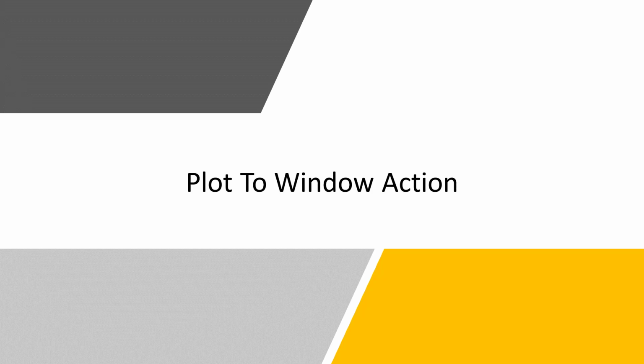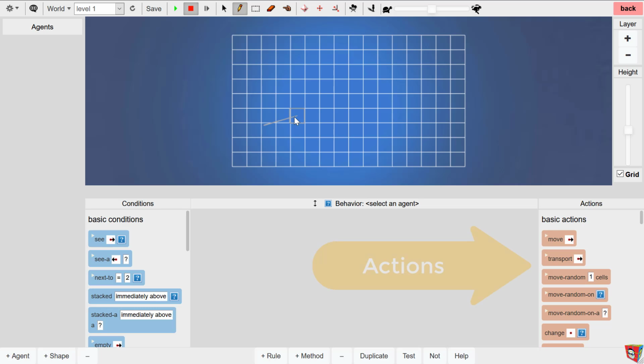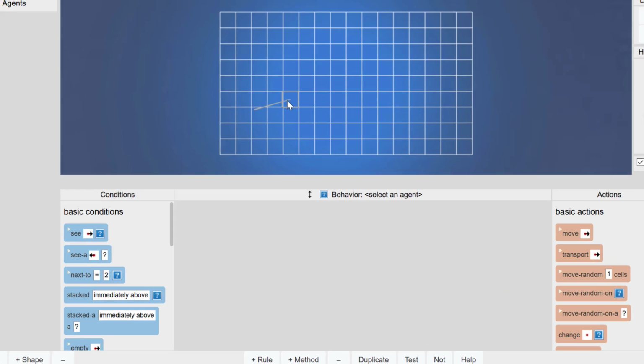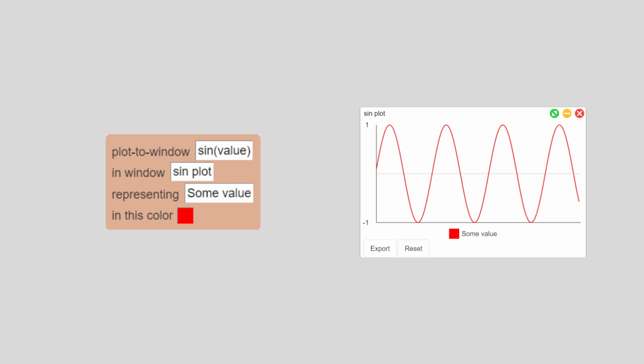Okay, now let's dive in on how to use the Plot to Window action. The Plot to Window action is located on the right of the programming environment. As you can see, the Plot to Window action is populated with default parameters. The first parameter is the value you are plotting for each cycle. The second parameter is the name of the graphing window in which you graph the value.